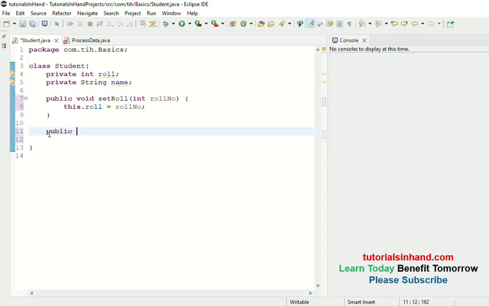So in that case, you will declare one getter method. The getter method will return the value, and the value being returned is of type integer, because you have set the value of type integer. So you should return a value of type integer, and the get method will also follow the same naming convention, like getRoll. You can write getRollNumber or anything you want, but the standard way is writing getRoll.